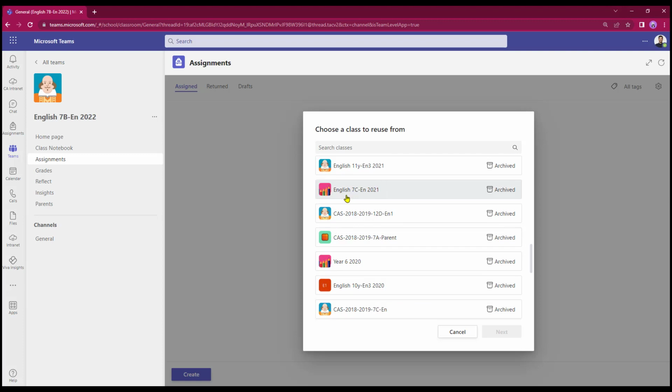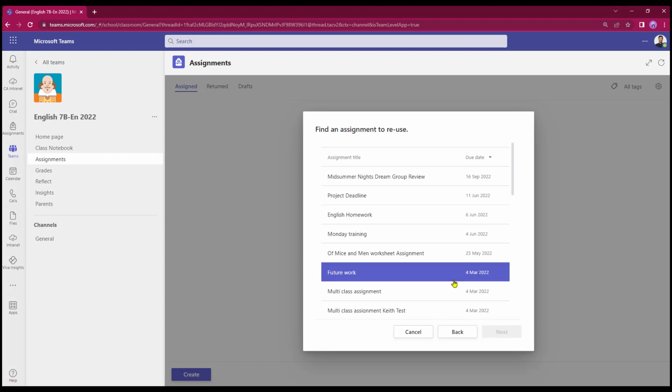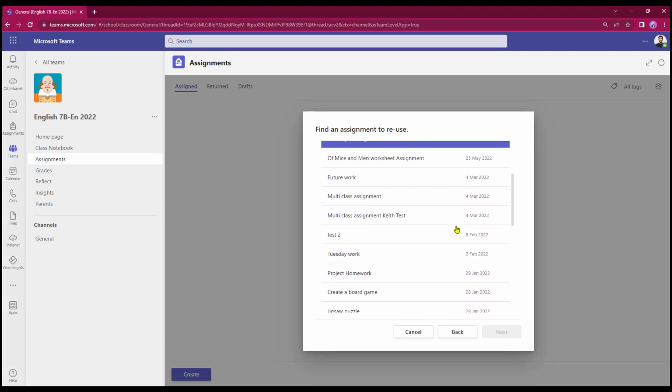So this is my English group from the 2021-2022 academic year. And as you can see, the team has been archived, but that's no problem. All I do is select the bar, click next. This will then open up all the assignments that I've set in that year. As you can see, there's quite a few to choose from.